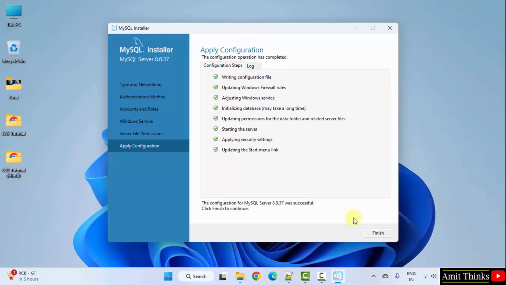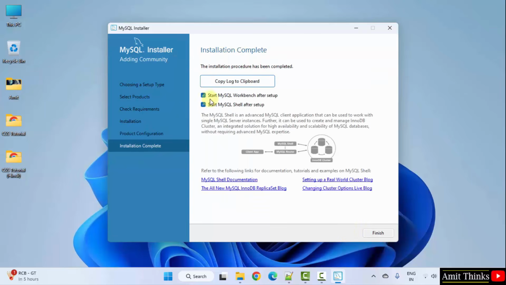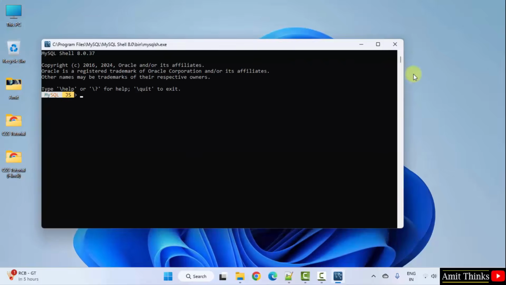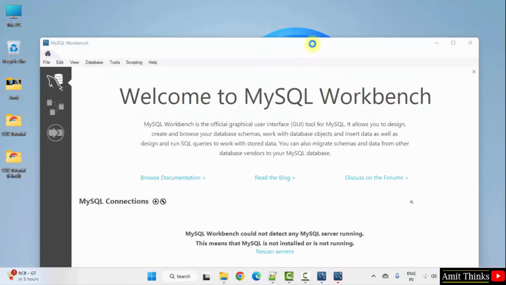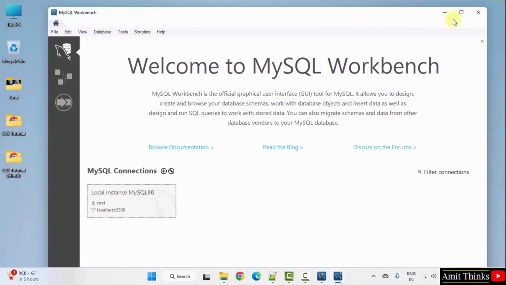The configuration is successful and the installation also. Click finish. Next, it will also open MySQL Workbench when I click finish. No problem. Okay, it is opening. Here it is, Workbench. Let us set the path.